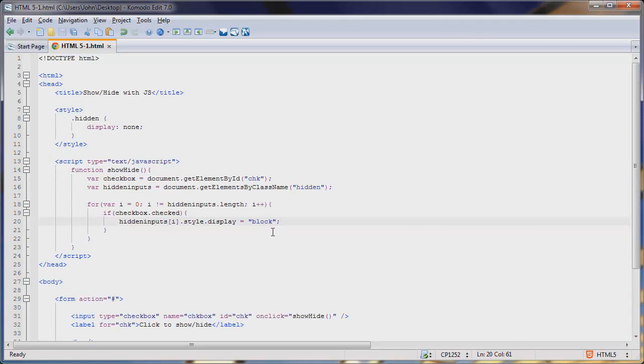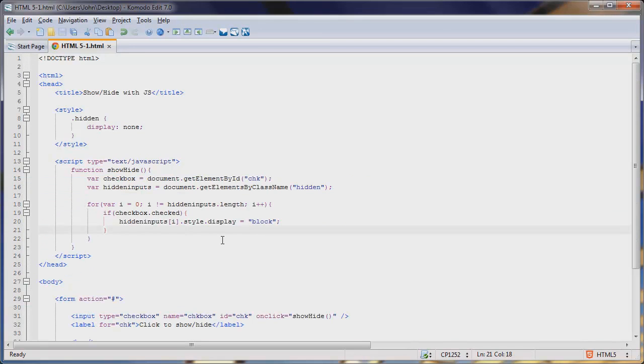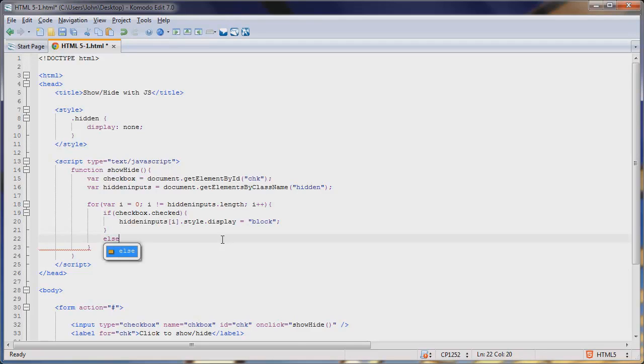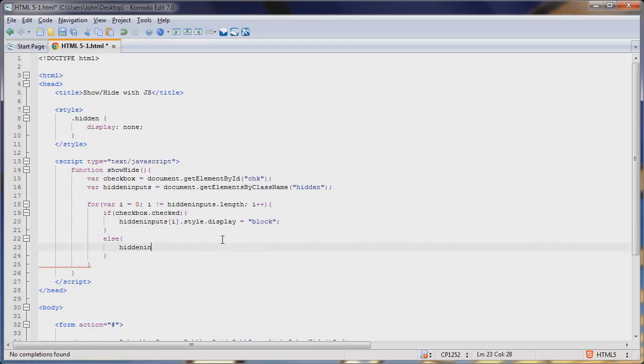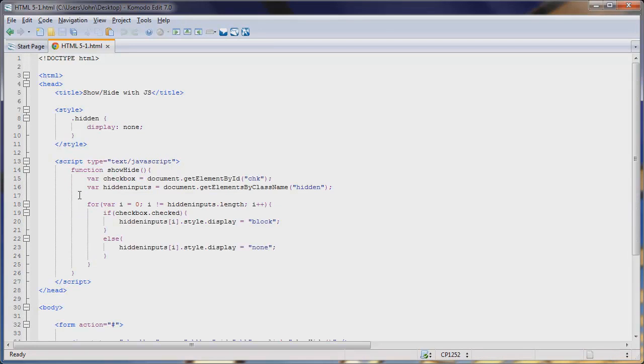So now the thing is, if we go back and preview that, we click it and then we uncheck it, we can see that when we uncheck it, the stuff doesn't go away. So that could be quite problematic. So what we also need is an else, and we're going to do hidden inputs with our i again, dot style dot display equal to none. And now when we run this, we can see that when we click it once it displays, and then when we click it again it goes away. That's because it's also running this if it's already checked.